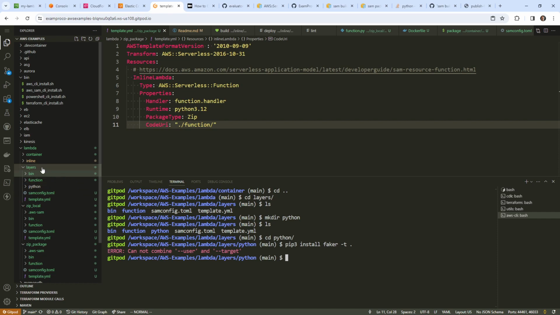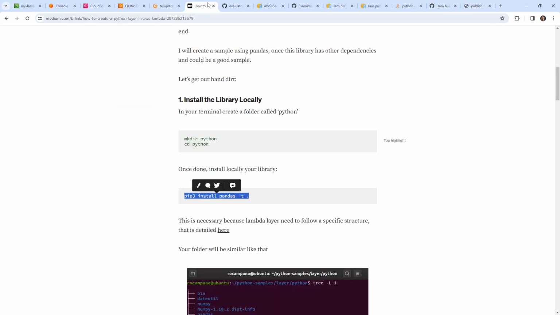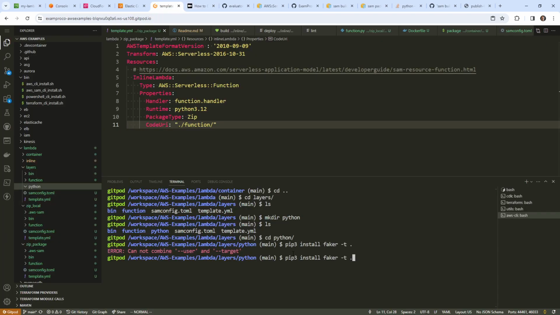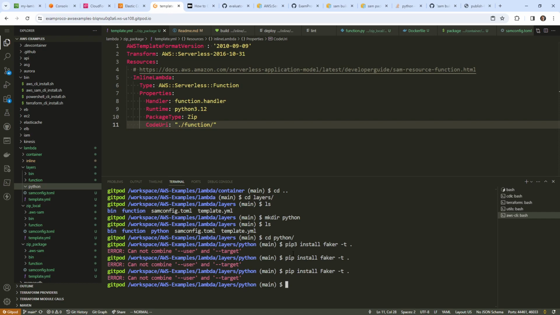And I'm curious, did that actually put anything in there? If we go to layers, python. No. Cannot combine user and target. All right. So far this is no good. But notice they have a bunch of stuff in here. Pip3 install. Oh, they're doing pip3 install. Let's just do pip install. Let's do pip install faker. Cannot combine user and target. All right. People are suggesting we just do the no user flag.